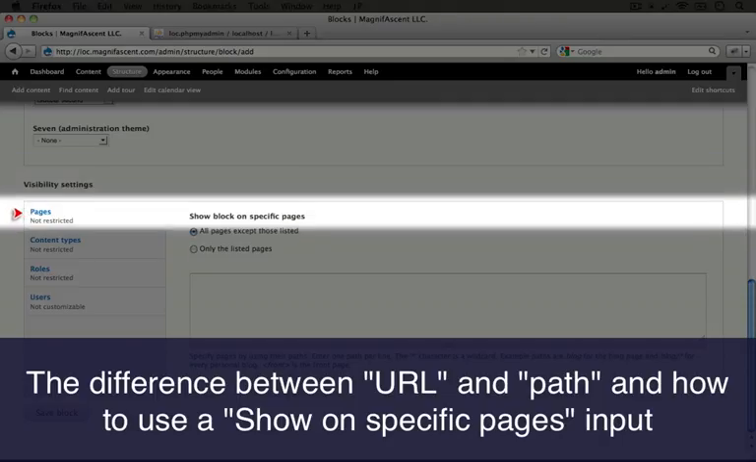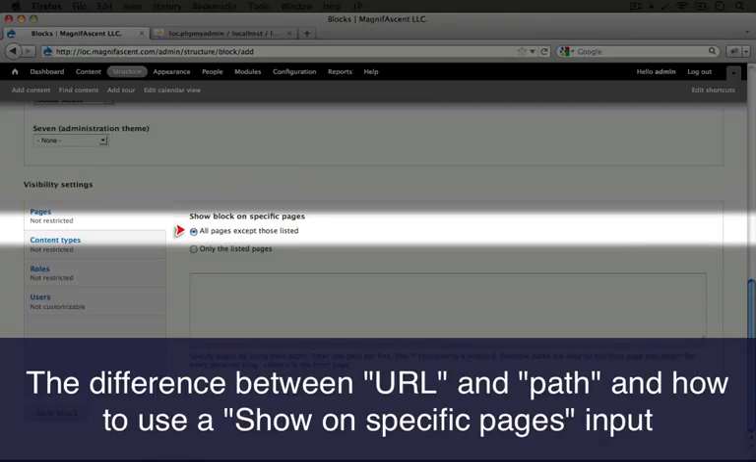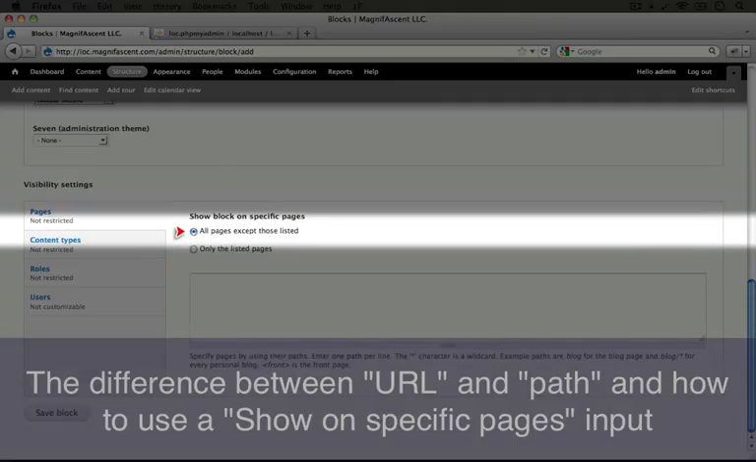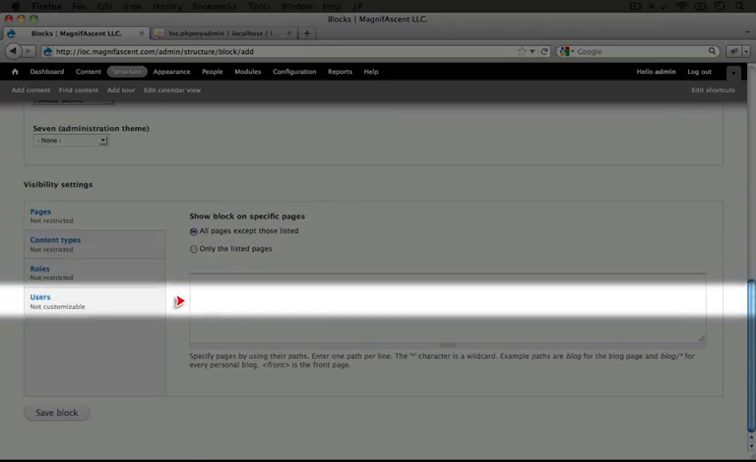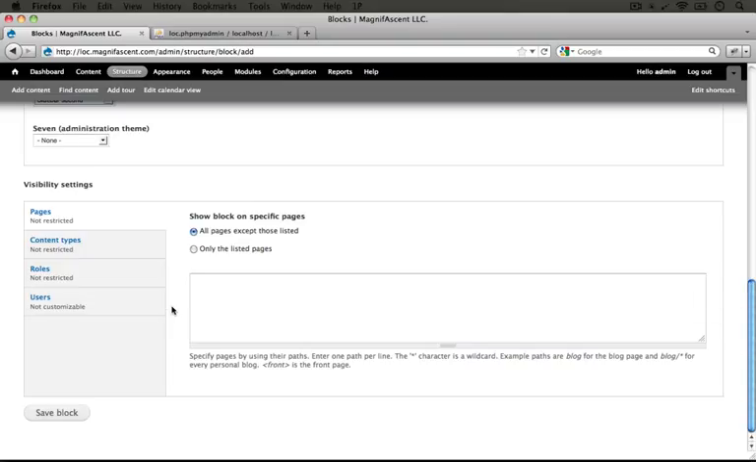One is by pages, and if we look at the settings here, it says we can check either to show on all pages except those listed or only on the listed pages. And then we would fill in this item here with a list of paths. Now the idea here is that some blocks will want to show on most pages, and some blocks will only want to show on a couple of pages.